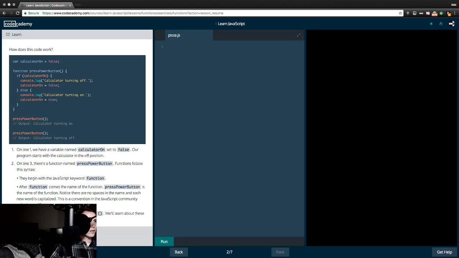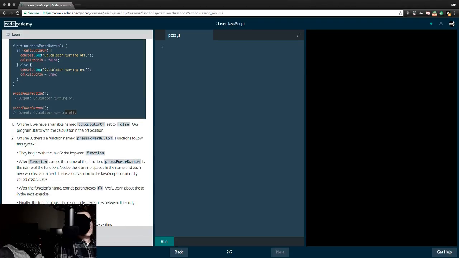Okay. How does this code work? var calculatorOn = false. Function pressPowerButton. If calculatorOn, console.log turning off, false, else calculator turning on equals true. This or that. 1. On line 1, we have a variable named calculatorOn set to false. Our program starts with the calculator in the off position.